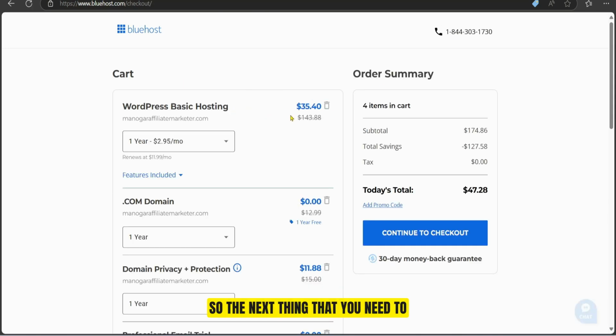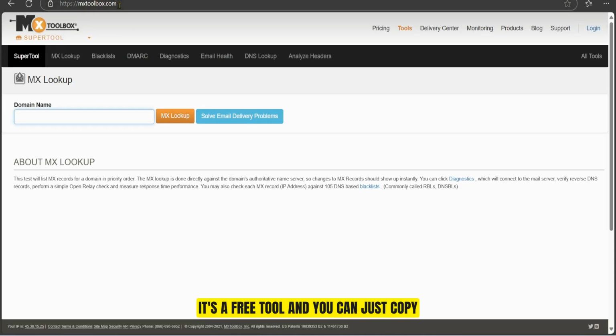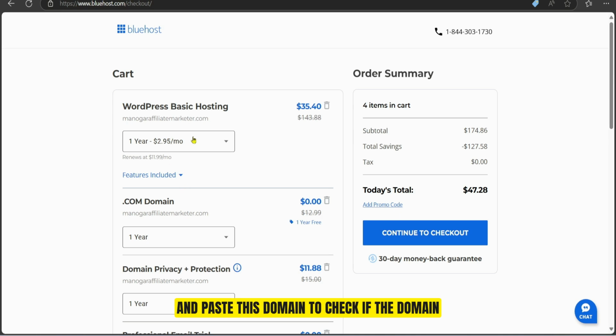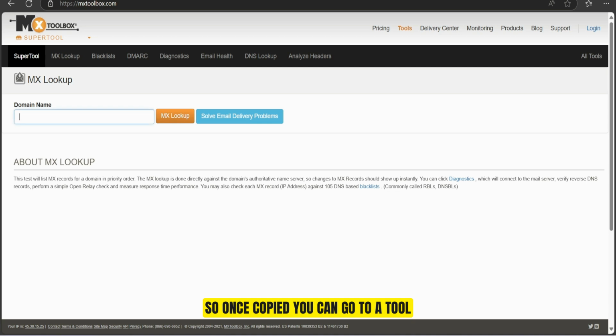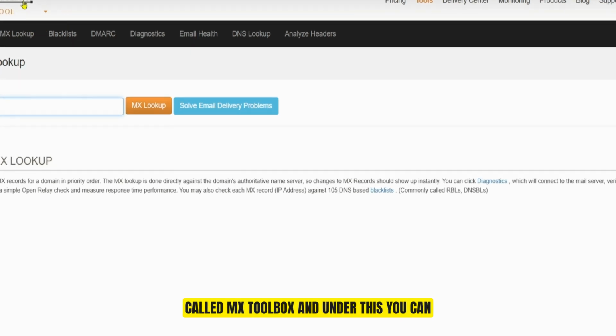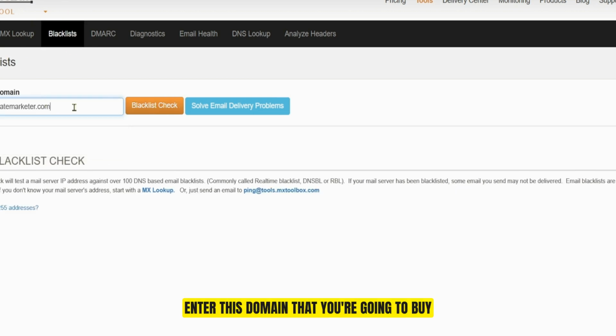The next thing that you need to do, before buying this domain, is go to a tool called MX Toolbox. It's a free tool, and you can just copy and paste this domain to check if the domain is blacklisted or not. Once copied, go to MX Toolbox, and under this you can go to the blacklist tab, enter the domain that you're going to buy and click on blacklist check.